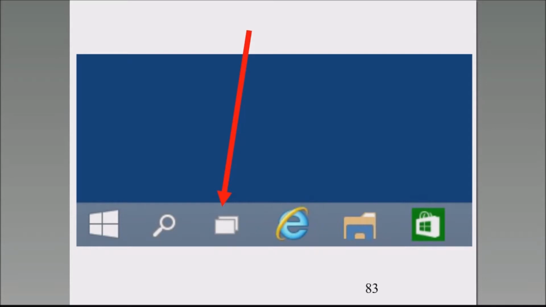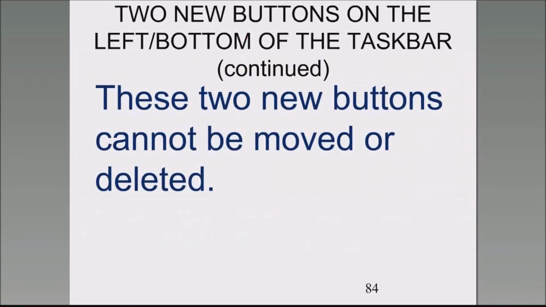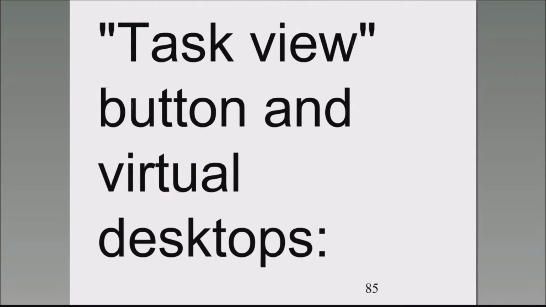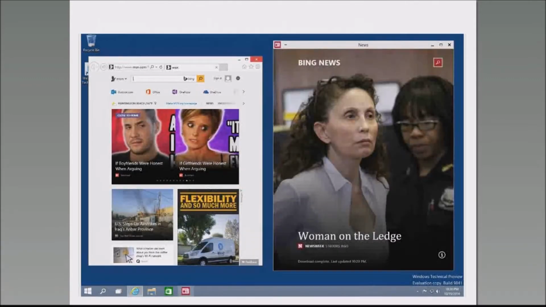The new button that looks like two pieces of paper superimposed upon each other, staggered, is the new task view button. And these two new buttons cannot be moved or deleted. They are permanent parts of the new taskbar. You can, however, auto-hide your taskbar to make a little bit more room on the desktop for you to use. The task view button lets you create virtual desktops. I'll show you how that works.